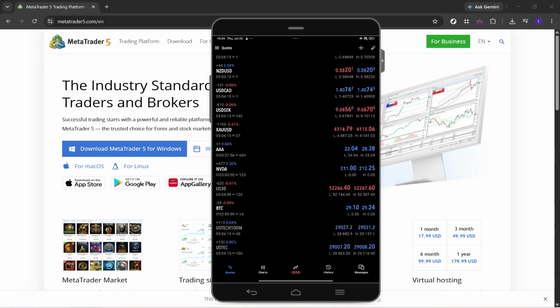And that's it. You've successfully added NAS100, listed here as UseTech100, to MT5 Mobile. Once it appears in your quotes list, you'll be able to monitor the market more easily and access it whenever needed.